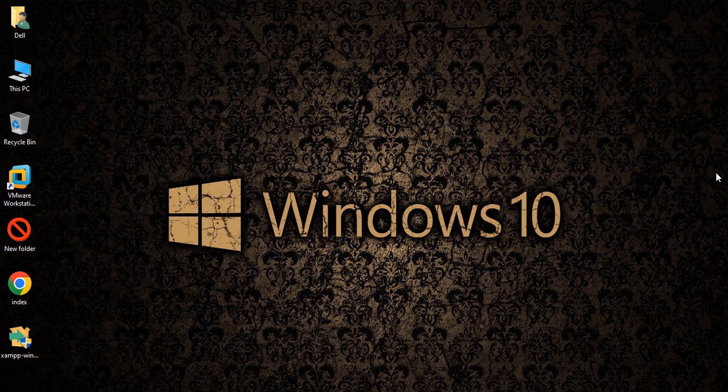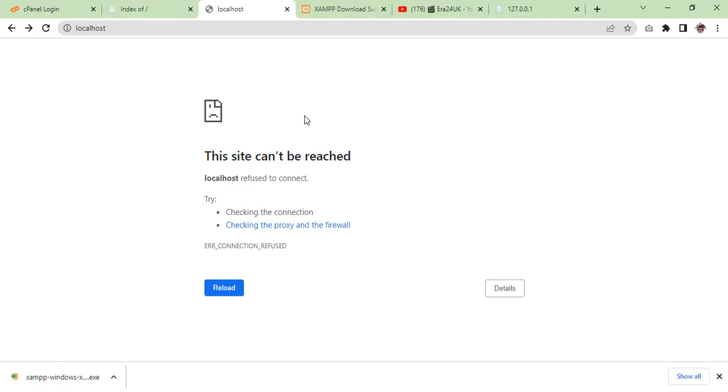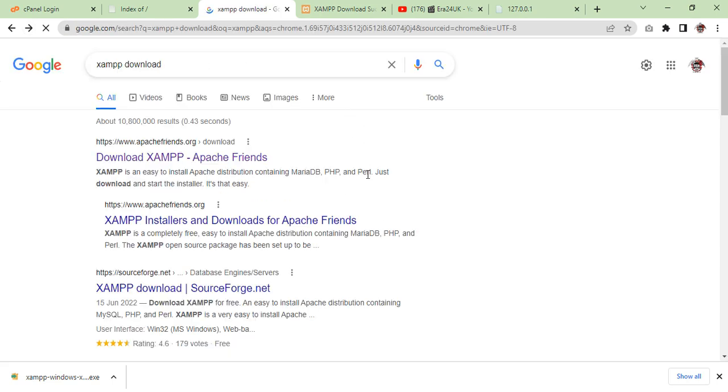So let's get started. Once you go there, you will see this kind of page, because we are going to access our localhost, and localhost will be showing this message. So we need to install a software. We are going to Google, and in the search bar you are going to write XAMPP download, and the first link you will see is this one. Just click on it and you will come up on this page. Once you are here, you will see Download XAMPP, Apache Friends. You need to click on it.